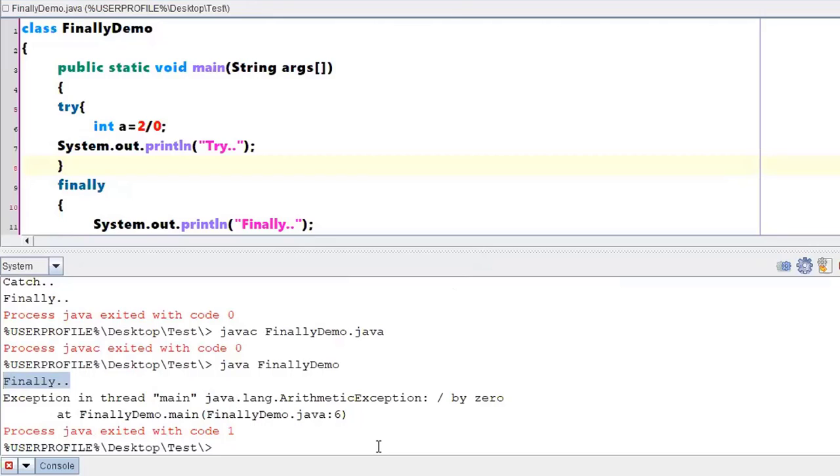Even when you have created an exception, first the finally block will be executed, and only then will it go for abnormal termination. So whatever the situation might be, the finally block will be executed before your program terminates, abnormally or normally.